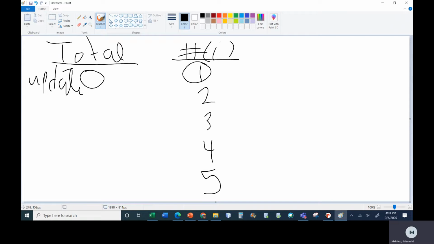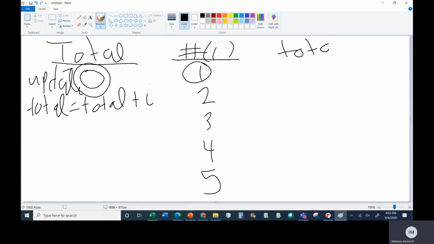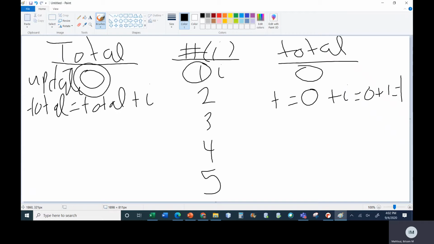How am I updating it? When I see I, I'm going to go to the total, and I'm going to say, total, you are whatever you were before, plus the I that I saw. This is the way we're going to update it. Let's try that just to see how that works. So again, the total is starting with 0. I see I is 1, so total is now equal to 0 plus I, which is 0 plus 1. So now my total is 1.